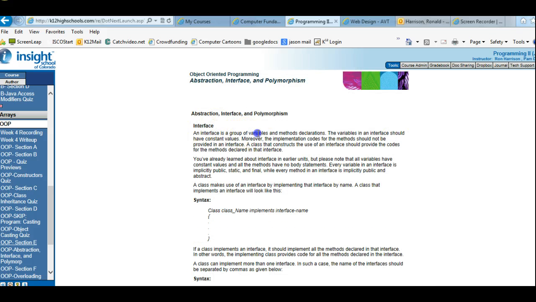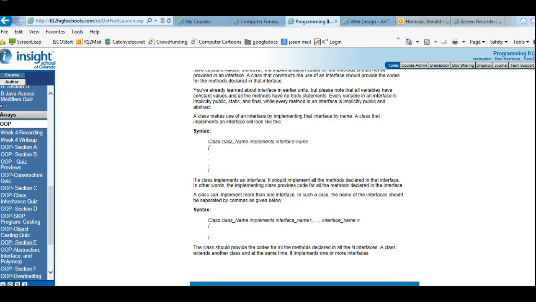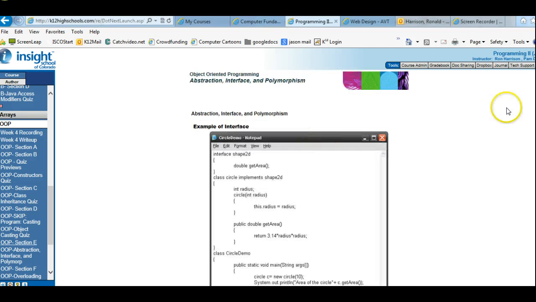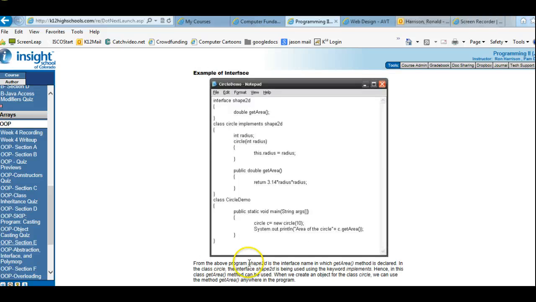So an interface is a group of variables and method declarations. The variables in an interface should have constant values. So this just talks about interfaces and the importance of those. You can see the syntax in interfaces. Examples of interface: Shape2D is the interface name in which the getArea method is declared. So Shape2D is the interface name.